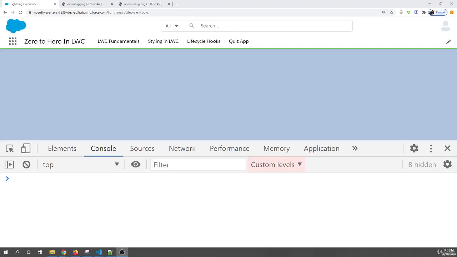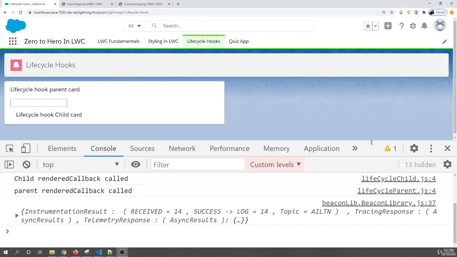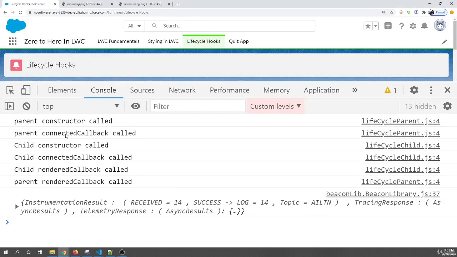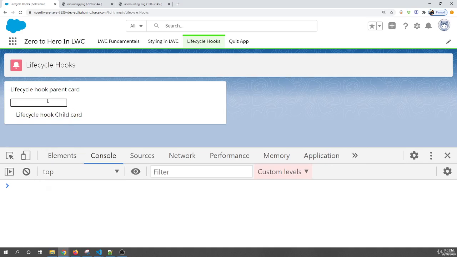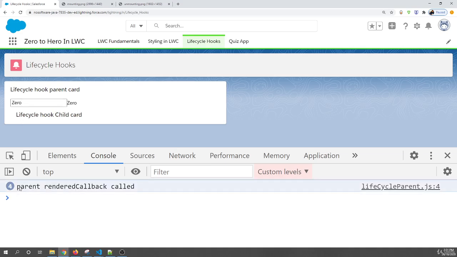So let's refresh the page, and if you see right now, the order is the same: parent constructor, connected callback, child connected, child render, and the parent render. I'll clean this up with this icon. You can clean your console. And now if I type 0, you can see I typed 4 characters and 4 times your parent render callback has been called. If I type 2, see the number is increasing. Now it becomes 6. Now it becomes 10.